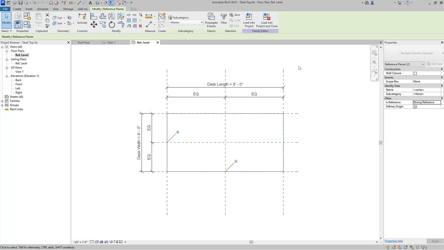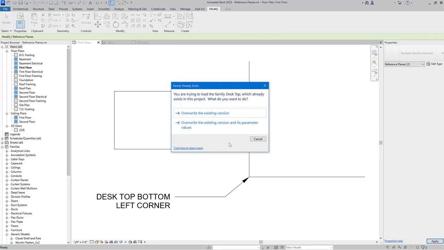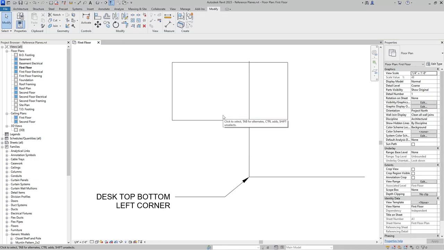In the Family Editor panel, go ahead and select Load into Project and Close. We're prompted to save the changes, so let's go ahead and select Yes. And because this family already exists, we're asked if we want to overwrite the existing version or overwrite the existing version and its parameter values. We haven't changed any of the parameter values, so we'll use the first option, overwrite the existing version. The first thing we'll notice is that the origin has changed on the existing family that we placed out.